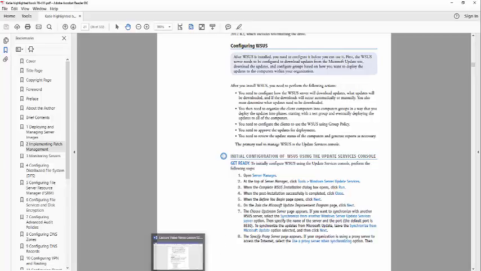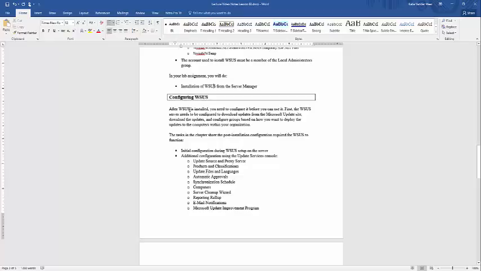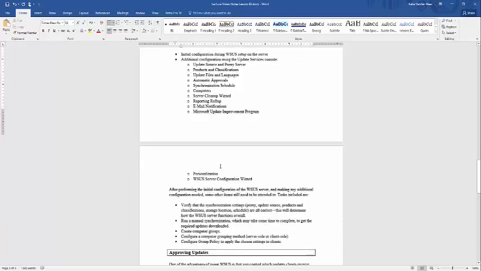When we go on, let me go back to our lecture notes. When we go on to configure it, you'll see how you will be able to walk through these tasks in the chapter that show you how to do things like update files and languages, do automatic approvals, do synchronization schedules, cleanup wizard, email notifications. You can still go through all of the settings for update services without having it fully running. We don't have a Windows 8 system or Windows 10 system configured or connected to our network at this point. But we can see how this is done.